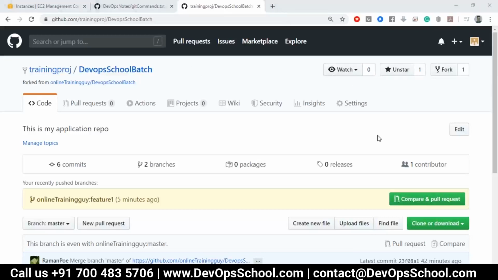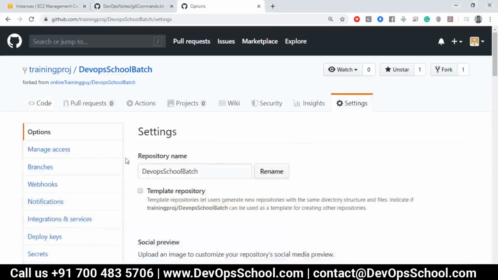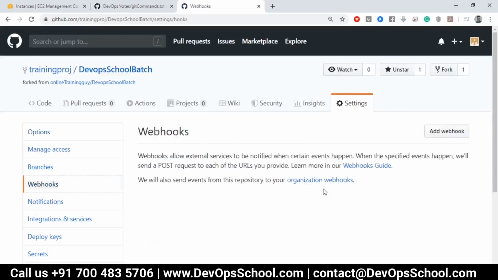Okay, so this way basically we are managing our repository. On this repository you can set up a webhook. So a webhook is basically used with the help of Jenkins. Whenever you are trying to connect with Jenkins, whenever you are making any changes, there should be a CI/CD pipeline.